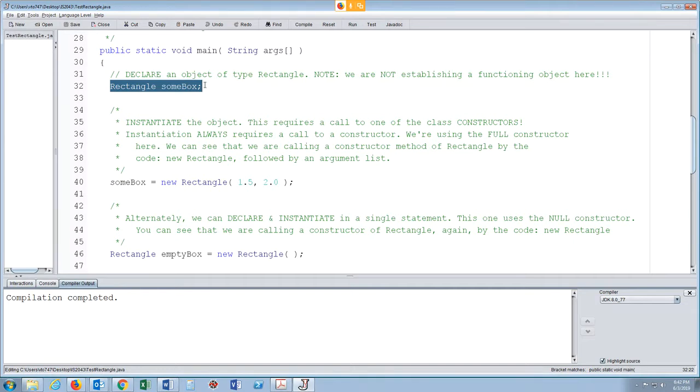We're not building it. There's a difference between declaring and instantiating an object. This statement on line 32 that you're looking at is a declaration. It does not create a rectangle object. It simply sets aside a name and a place for something called SumBox that will be of type rectangle. We have not created anything yet.